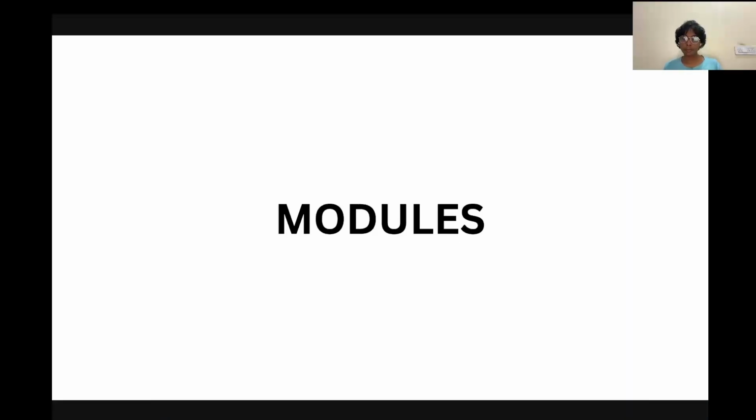Moving on to modules. If a signature defines what the task is, a module defines how DSPy tells the LLM to solve the task. DSPy ships with multiple built-in modules.